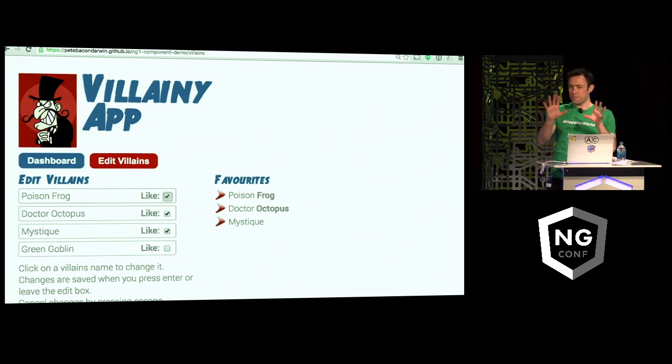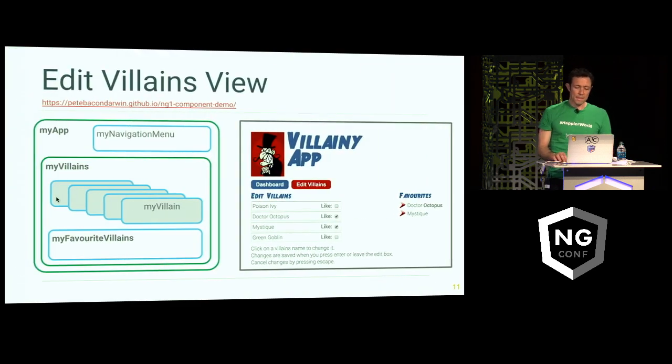So we're going to look at this particular view, this villainy editing view. The components that this view is created from include a my app, which is like the overall root component, and also a my villains component. These, for me, are the view components. These are the ones that interact with the router, and they are responsible for deciding what's displayed based on the URL.